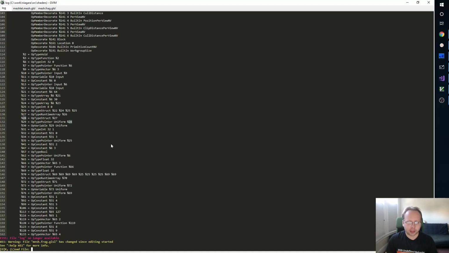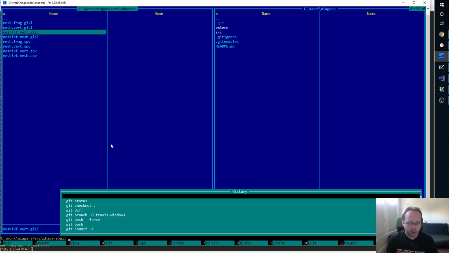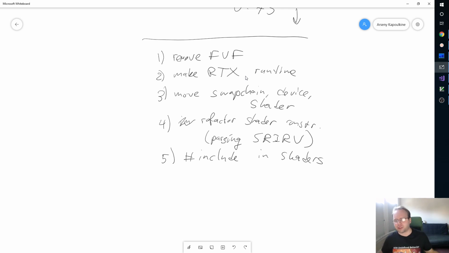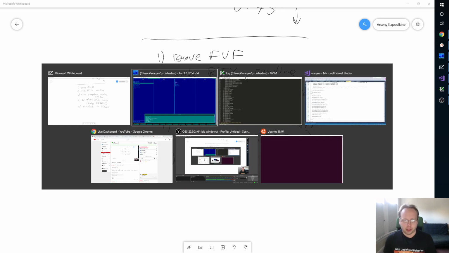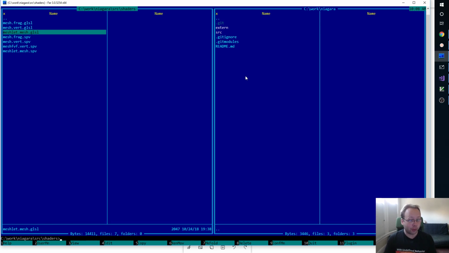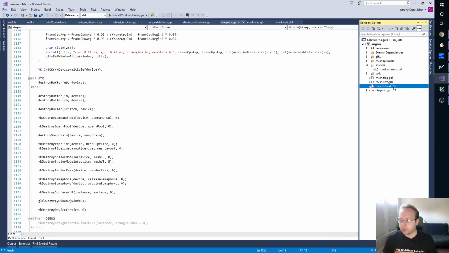All right, and then we also don't need the shader. Oh, the other thing I wanted to do is see if we can just get hashtag include to work in the shaders, so that we can share the vertex struct and some other stuff among the different shaders that we have. Okay, so we don't need this one. We don't need this shader.